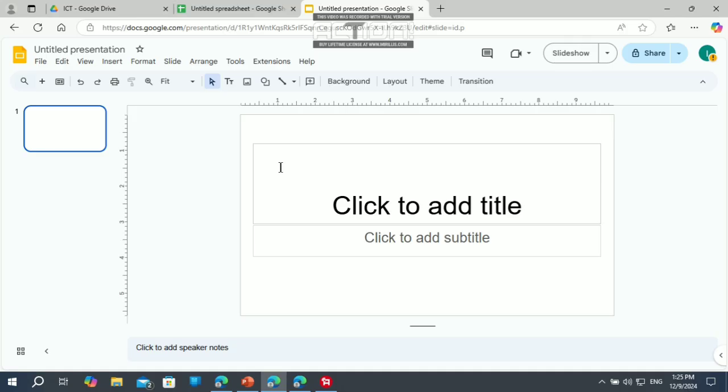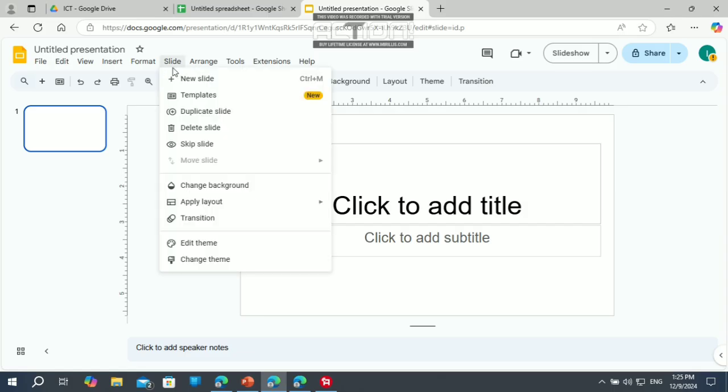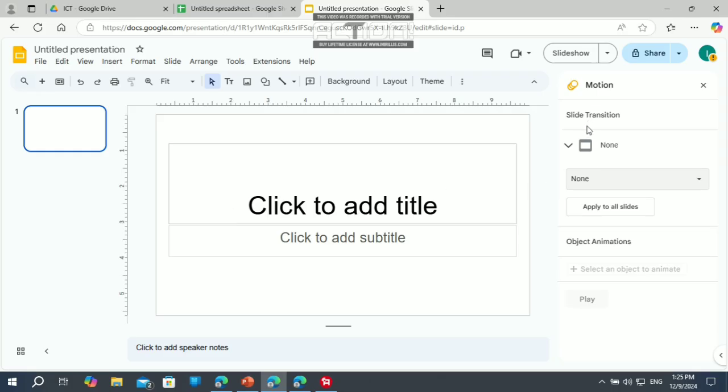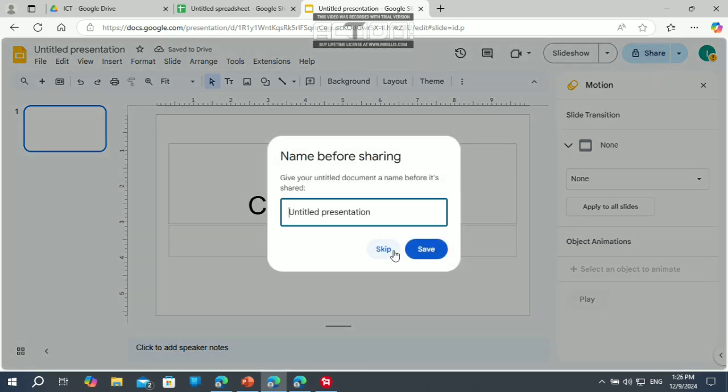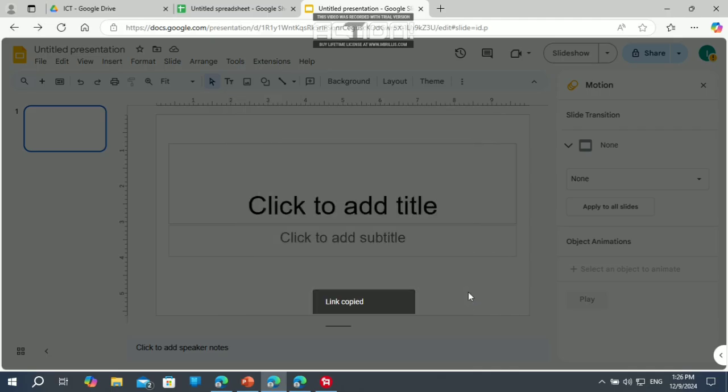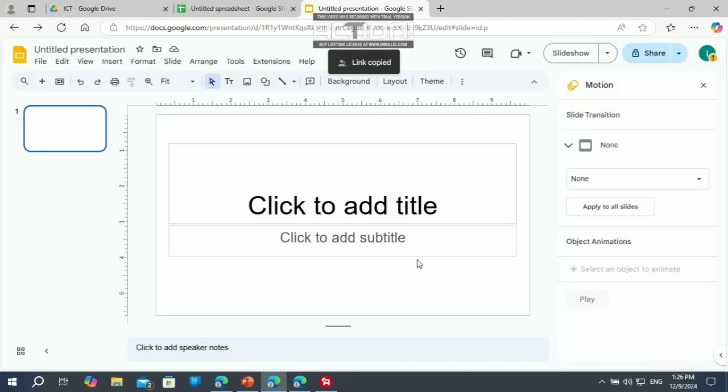So it's very similar. In order to add animations and transitions, you go to slide, then you go here to transition. Here you can find transitions and here animations. Okay, so if you want to share the document, you also go here to share, and you can select the people you want to share your document with, either writing their email or copying the link and sending it to them privately. So this is it for today's session.